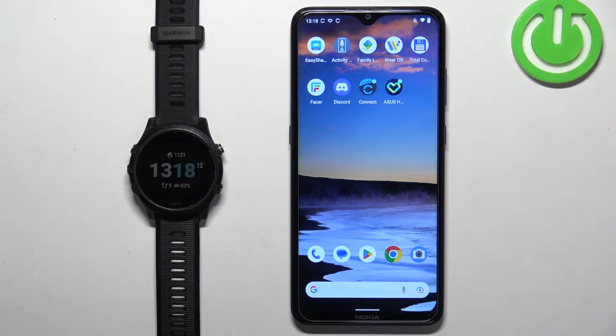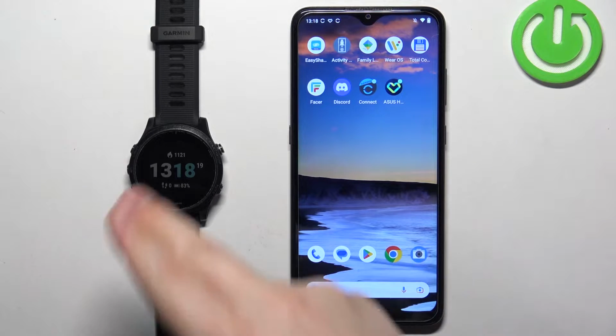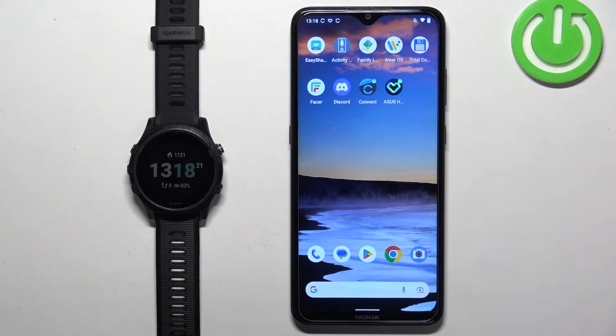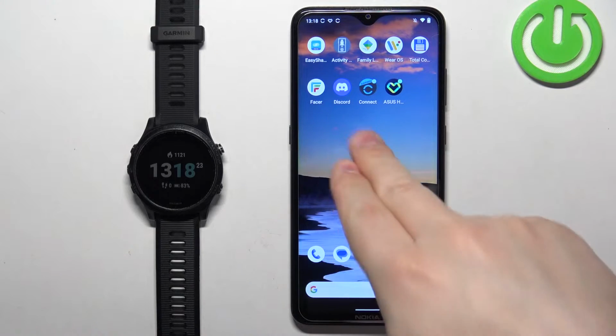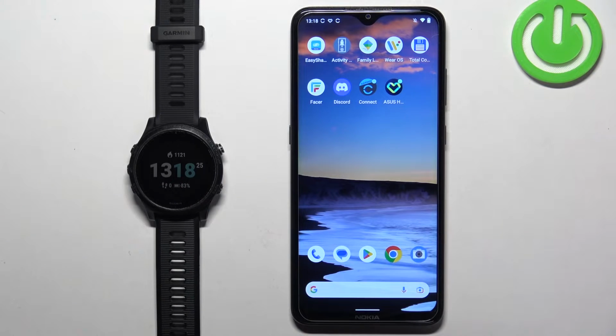Welcome! In front of me I have GARMIN Forerunner 945 and I'm gonna show you how to enable the phone notifications for this watch on the Android phone. Basically, if you want to receive the notifications from your phone on your watch.